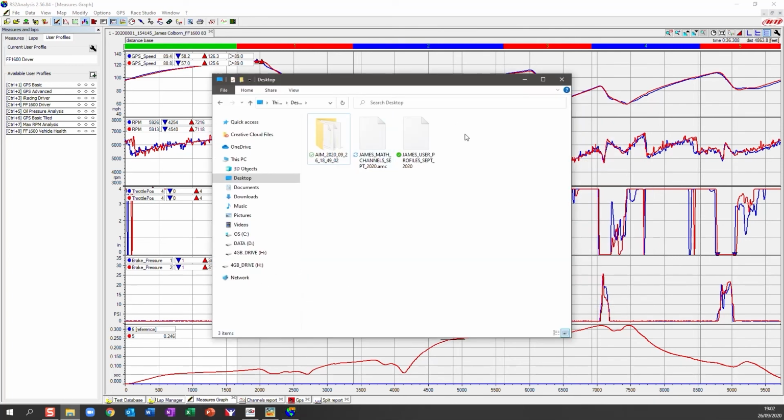Now you've got these here. Now the math channels have appeared. What's interesting is that you don't need to have these permanently located on your computer. All you need to do is upload them once, and they'll be kept as part of the RaceStudio Analysis instance on your actual computer. And so it's not like the session-based data.